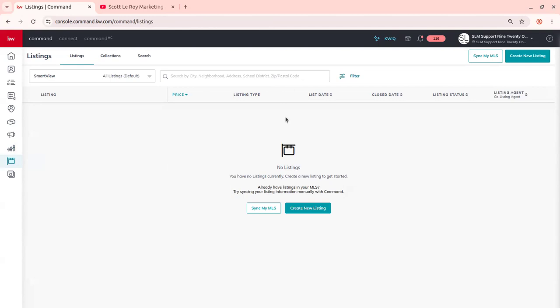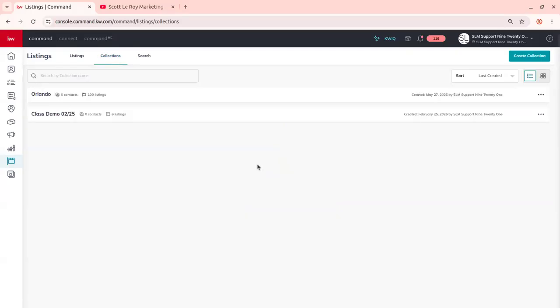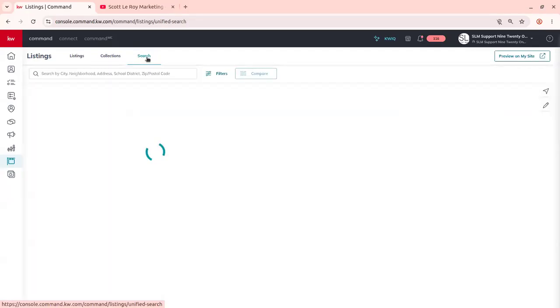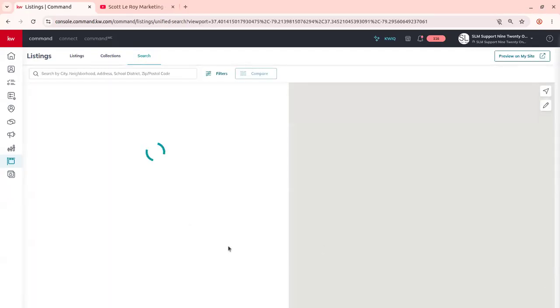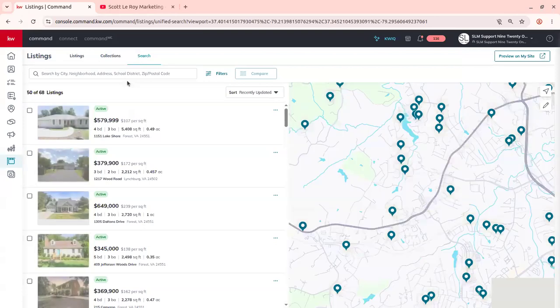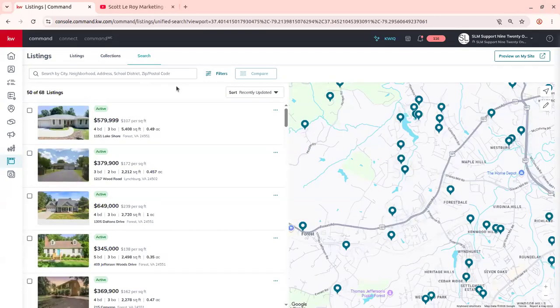There's not a whole lot to do through here. You can have a PDF printout of them, but this section doesn't necessarily have a whole lot. Under collections, you can create collections for your contacts if they have signed up for your consumer app or KW agent site. You can create a collection for them that they can go in and view through here. You can also search listings through here as well, based off of city, neighborhood, address, school district, zip, or postal code.